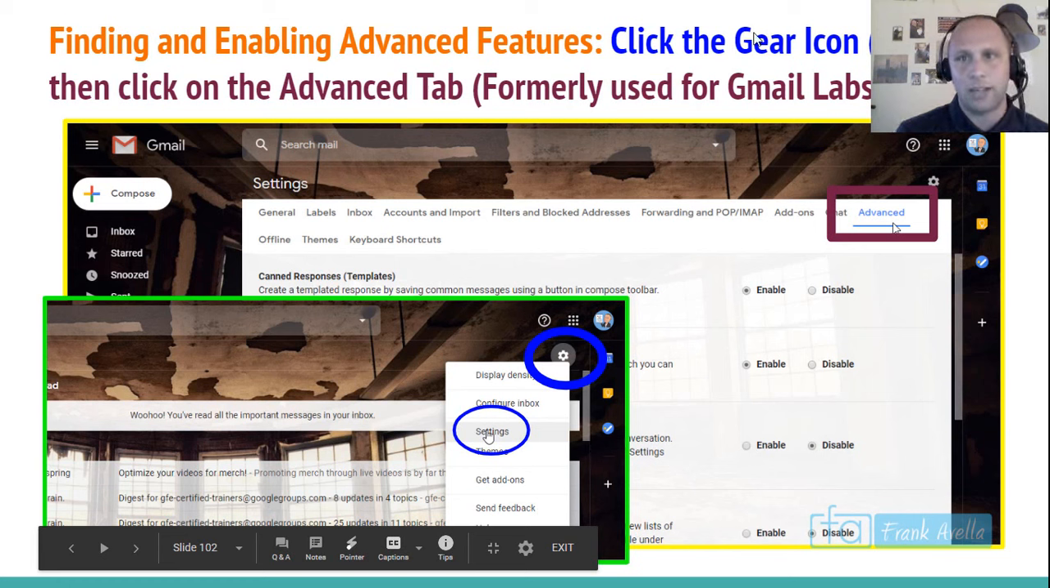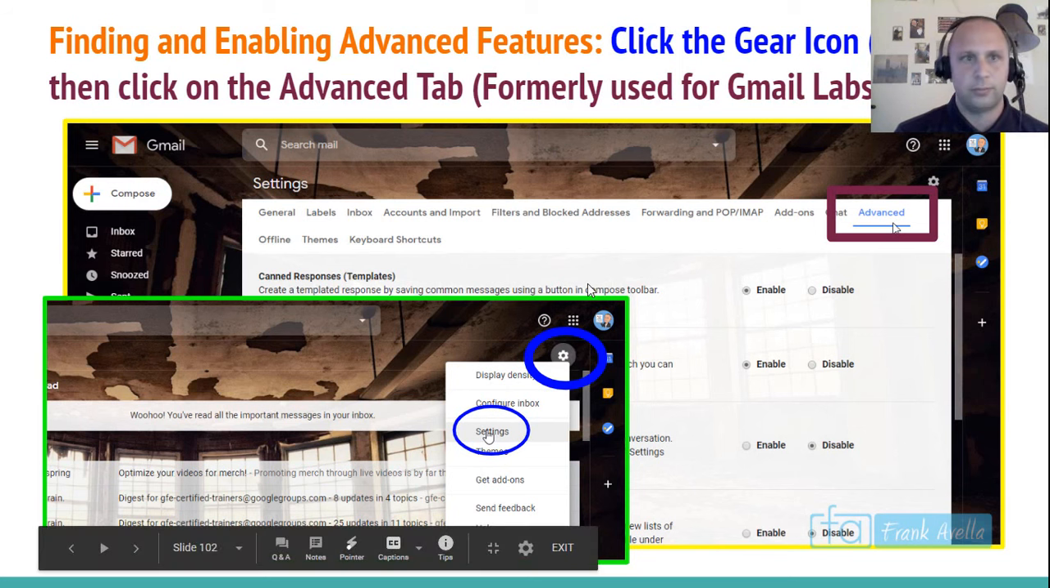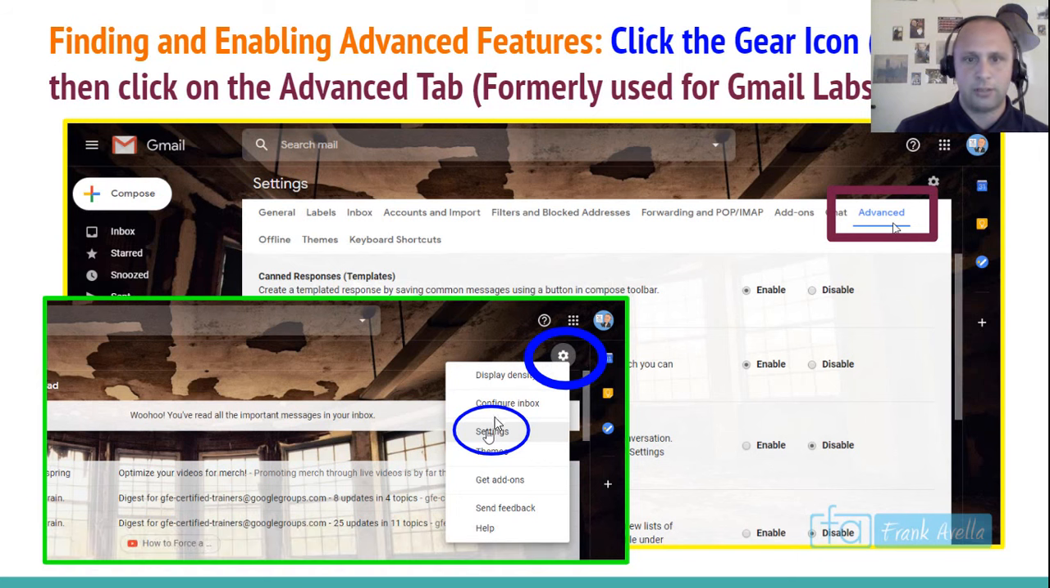So the green settings, what do we want to do? The gear icon. Go down to settings. Then you go to advanced. And then, boom. It was formerly labs or whatever. And then you can go down here, so you go to gear icon, settings, advanced. And then just see what it is, right?